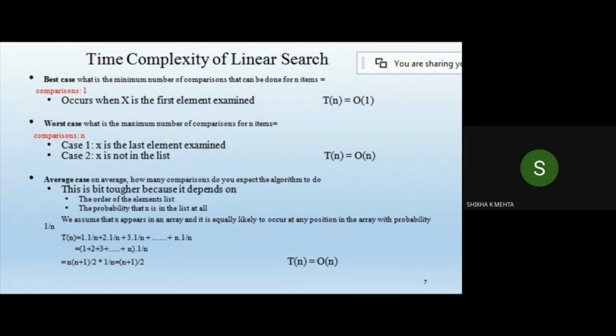and this is given using the relation T(n) is equal to 1 into 1 by n plus 2 into 1 by n plus 3 into 1 by n up to n into 1 by n, and this is equal to (1 plus 2 plus 3 up to n) into 1 by n, and this can be represented as n into (n plus 1) by 2 into 1 by n. From this relation we can derive that 1 by n is a constant we can ignore. Then we are left with n plus 1. 1 is again a constant, so we can ignore it. So the final time complexity, even the average time complexity of the linear search algorithm, is of the order of O(n).